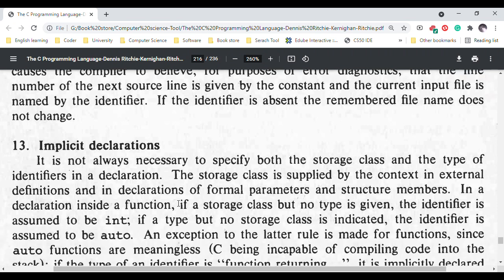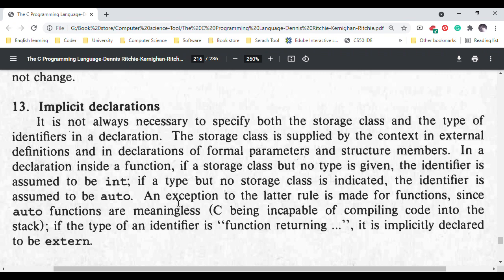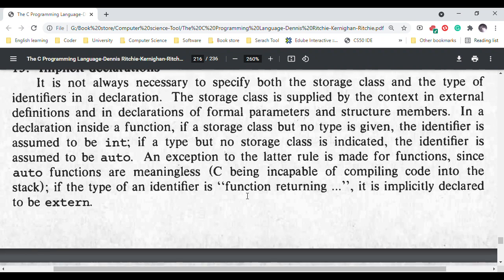13. Implicit declarations. It is not always necessary to specify both the storage class and the type of identifiers in a declaration. The storage class is supplied by the context in external definitions and in declarations of formal parameters and structure members. In a declaration inside a function, if a storage class but no type is given, the identifier is assumed to be int. If a type but no storage class is indicated, the identifier is assumed to be auto.